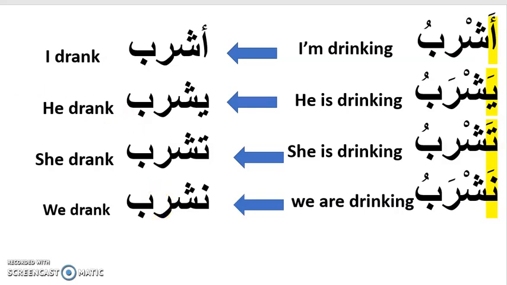Today we're going to explain how to change. It's a grammar lesson actually. It's how to change from verb in present tense to verb in past tense. Let's start.